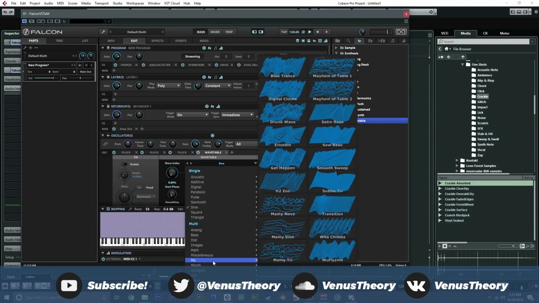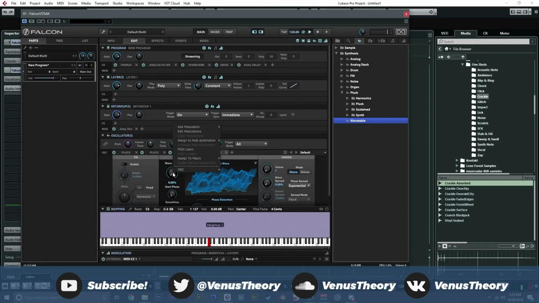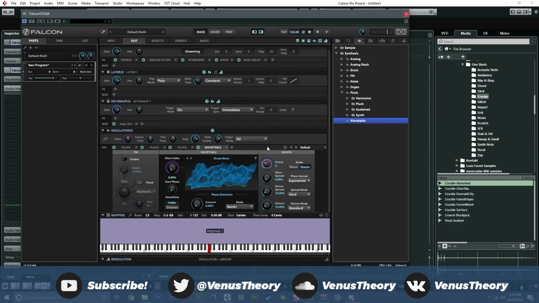Let's try drunk wave, sure. And then we could tie this to the mod wheel as well. So we'll tie this to modulation wheel. And we'll make it stereo, little spread, detune it quite a bit, and then just turn this down. And we should get something a little bit more interesting.